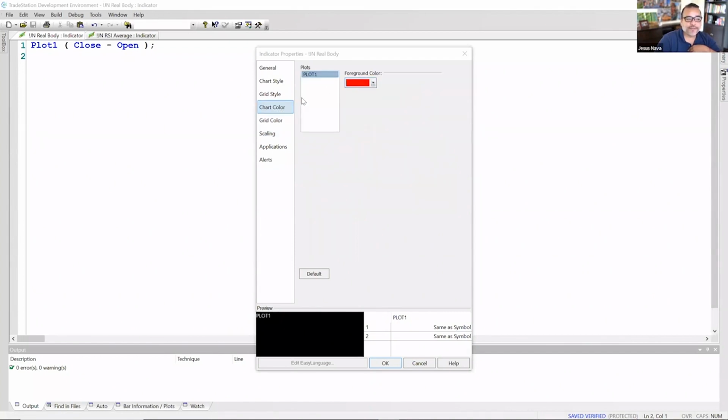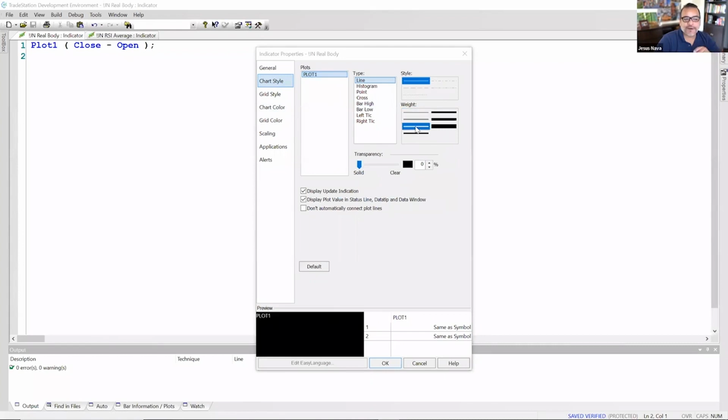Chart color, red is fine. I'm going to leave it as a default. Style, I'm just going to make the line thicker so that it's easier for you guys to see. You don't have to do this. It's just my own personal preference. I'm going to click OK.